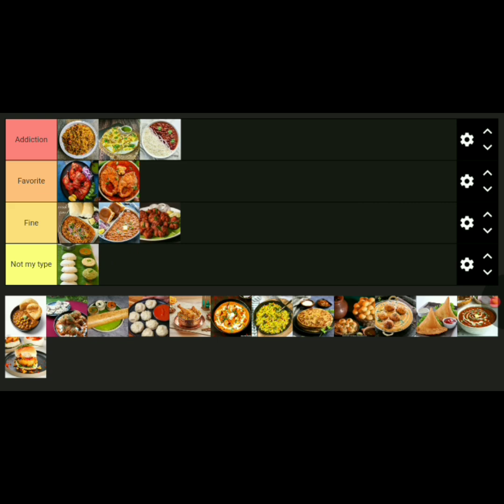I find idlis very dry, and even if I mix them with sambar or chutney, I still find the idlis very dry, and it doesn't suit my taste buds. So if any South Indian is watching, there's nothing to feel offended, as everybody has their own food preferences.